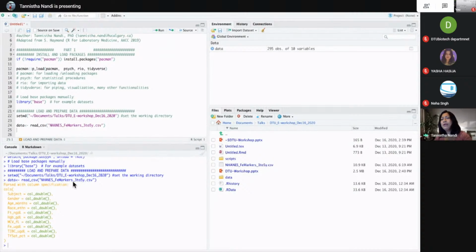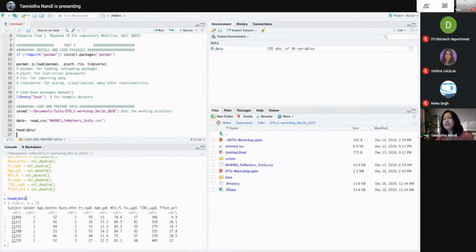And if you want to take a quick peek into what's happening in our data set, we just usually do this. Head data is going to give you the different fields that you have and the rows of your data set.